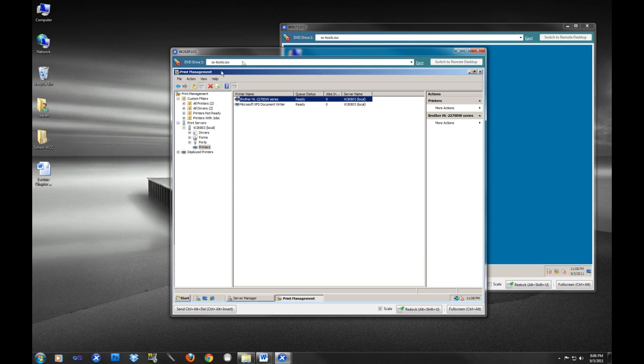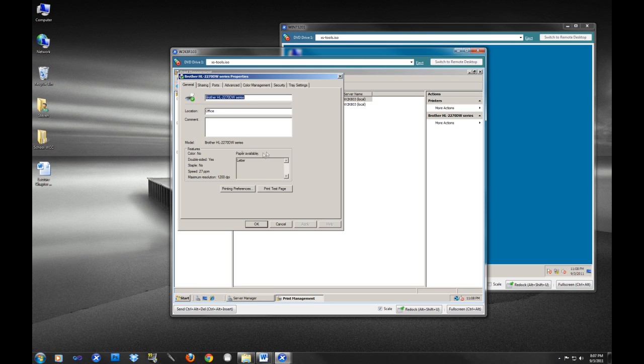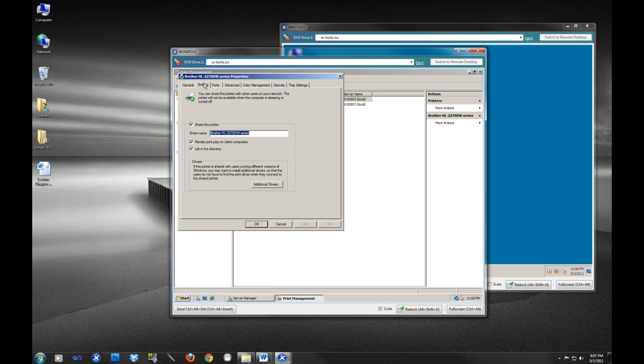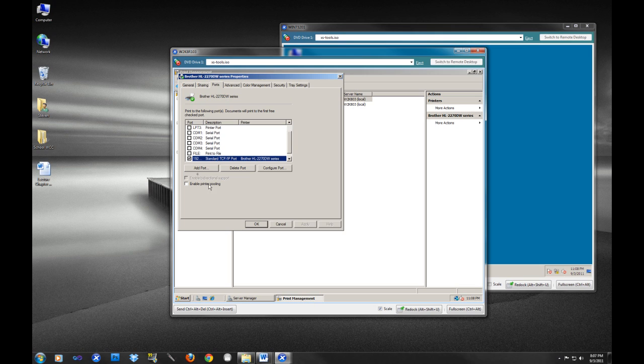One other thing that some companies might use if they're a very large organization is something called print pooling. And basically, where is this at here? Okay, this option here. Really, when you printer pool, you need two of the exact same printer. I don't have two brother printers here. But what you would do is, you would have two brother printers.